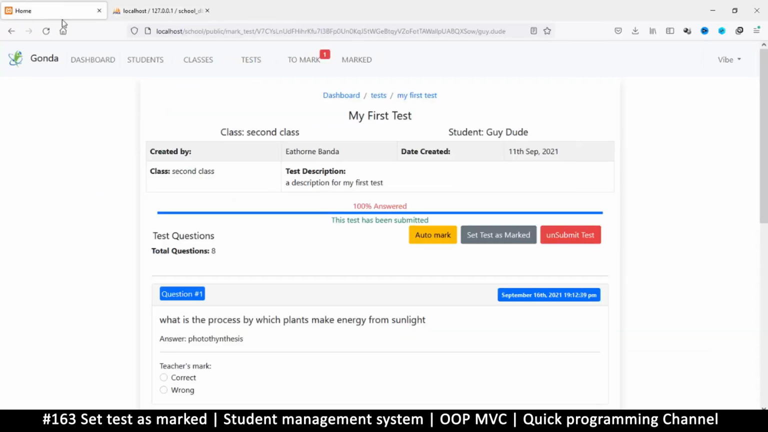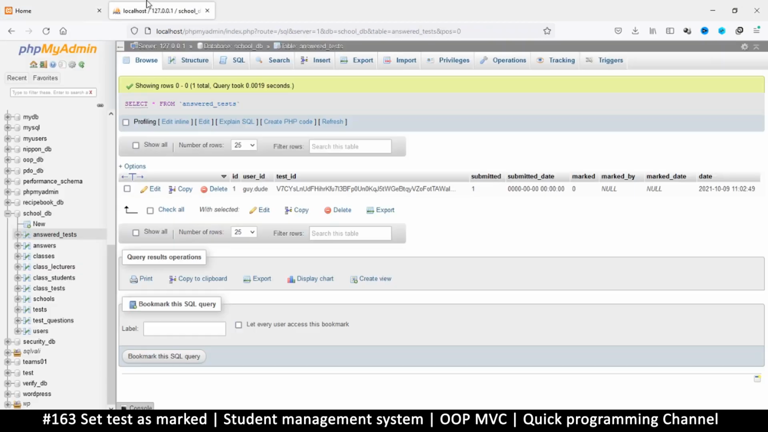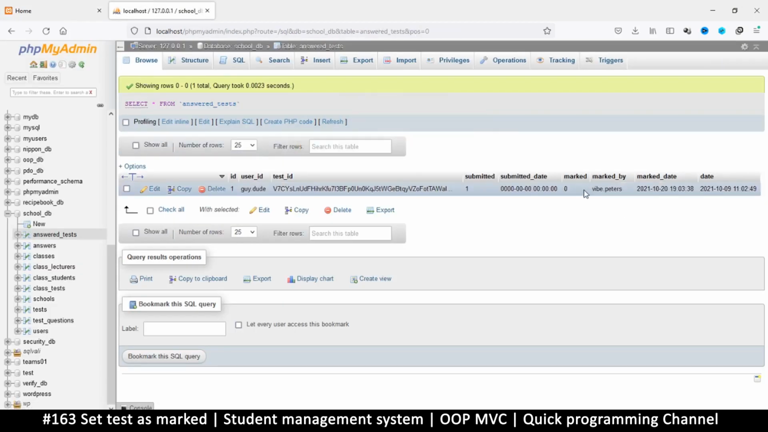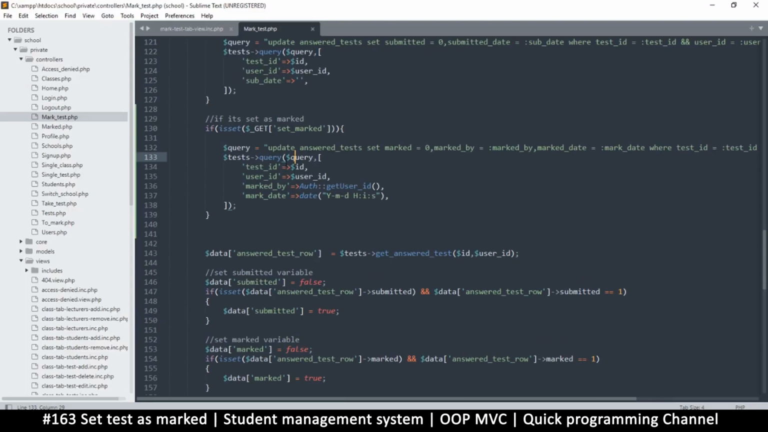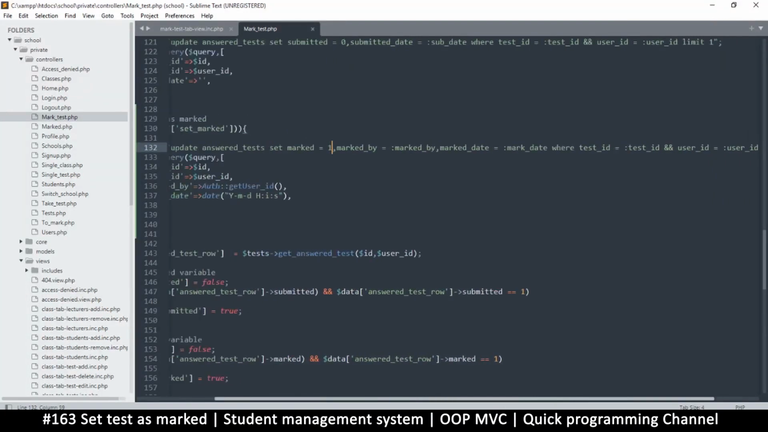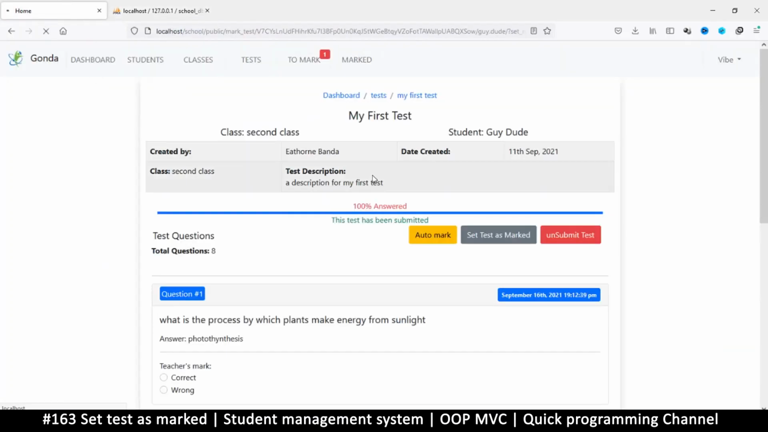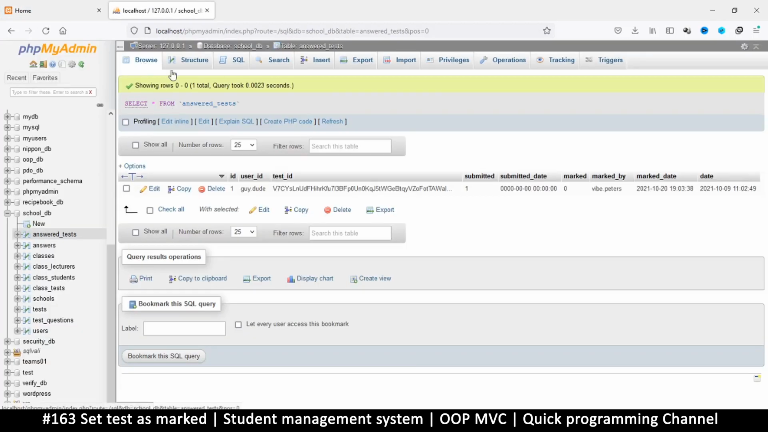So let's give it a shot, shall we? So let's click on set as marked, and let's click that. Are you sure? Yes. Okay, so if we come back here, let's see if that actually worked. All right, so we get marked by, and when this was marked, but the problem is we did not set marked to be 1. This one should be 1, like so. That's what I forgot. And yeah, that's about it. So let's come back here and let's refresh. That way it will edit again. Aha, so now it gives me a 1, which is cool.